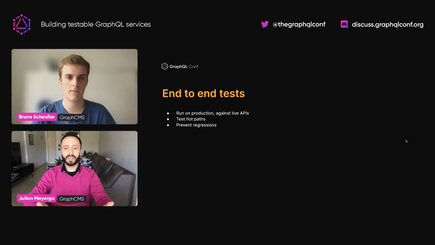So you want to run that on a production live API. You want to test hot paths because this is a slow type of test. And you would generally do that periodically, like against an endpoint. So you can see it as an uptime of how well your API works.